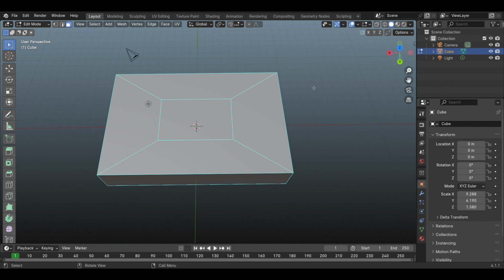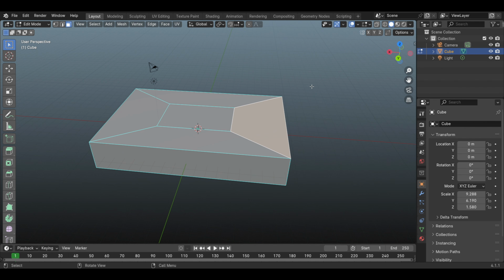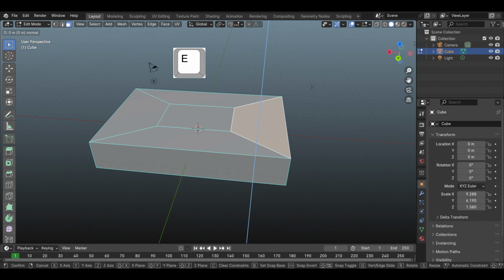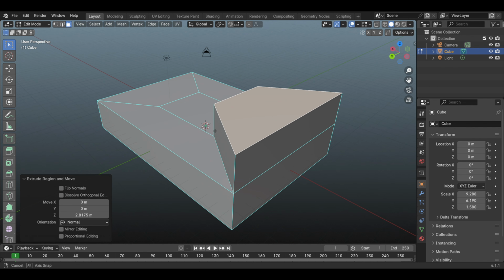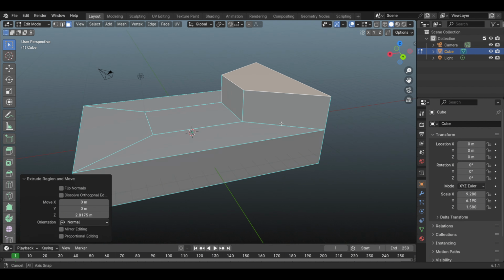For example, I want to select this face, and basically just press on it to select it. And then if you want to move the face, you have to press E for extrude, and just drag your mouse up. And this raises this exact face, like that. And this creates more faces when you drag it outwards.